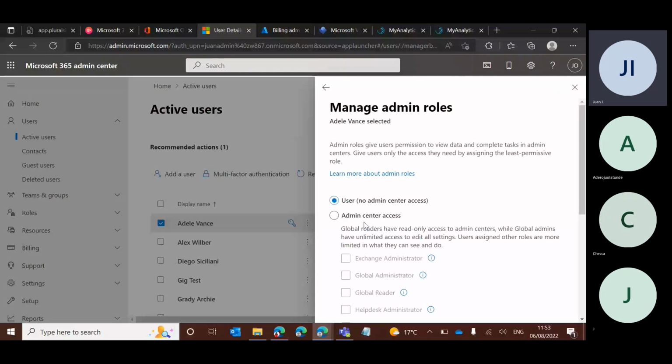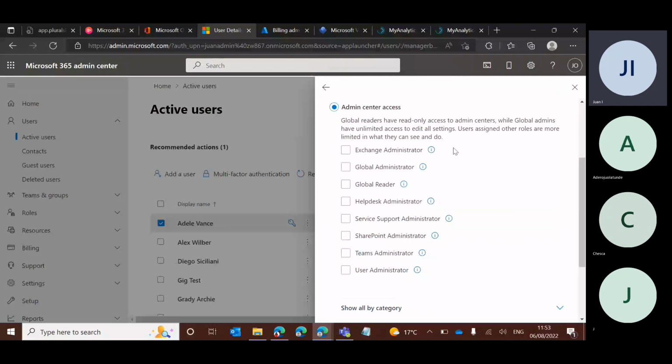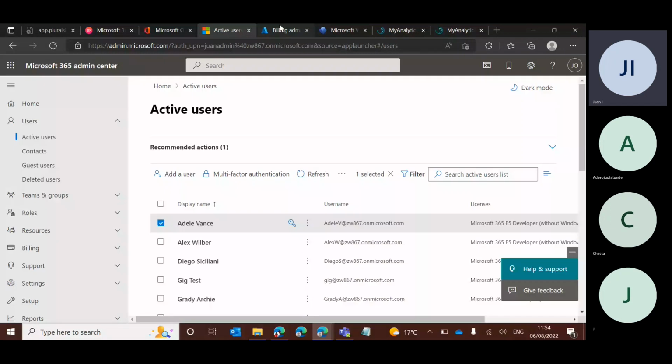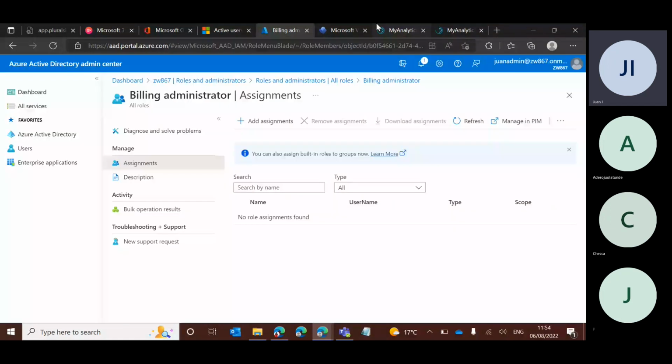But it's not as extensive as you can see. The list of roles is limited, unlike when you're doing it from the Azure Active Directory. Azure Active Directory gives you the full list of roles that you can assign to a user. So if you need to assign a role to a user and you feel that role is not here, right, then the best way to get it done is from the Azure Active Directory. You look for your role and then you assign it to that particular user.